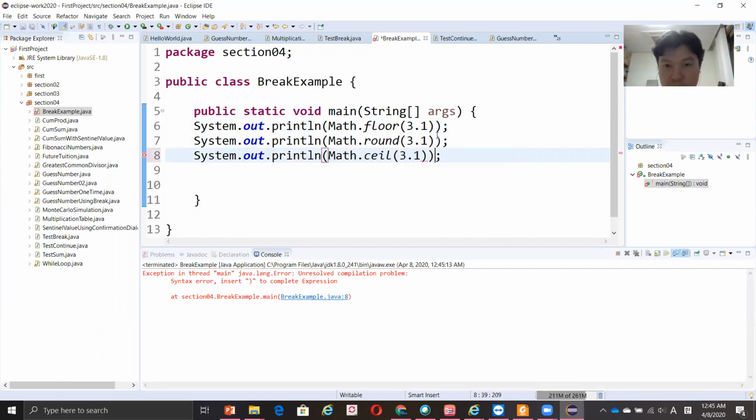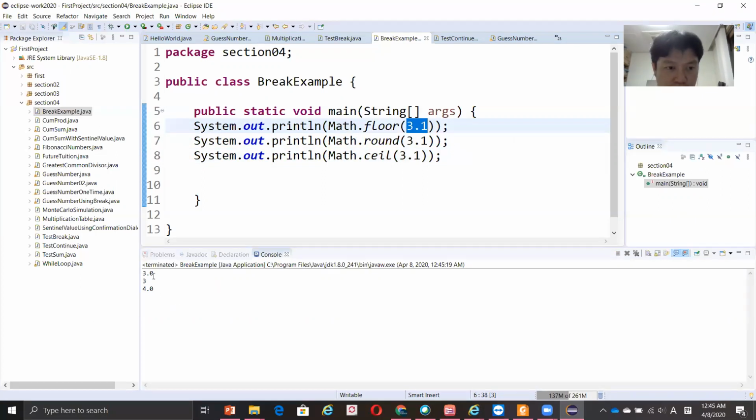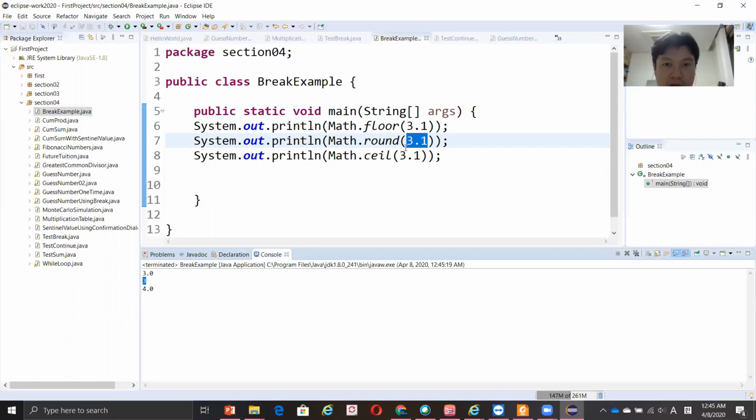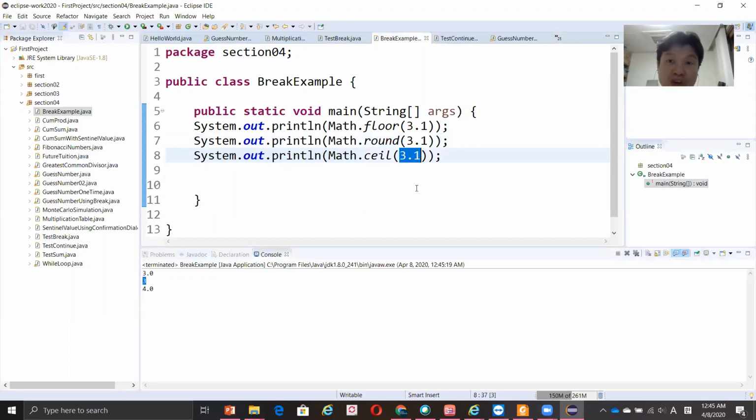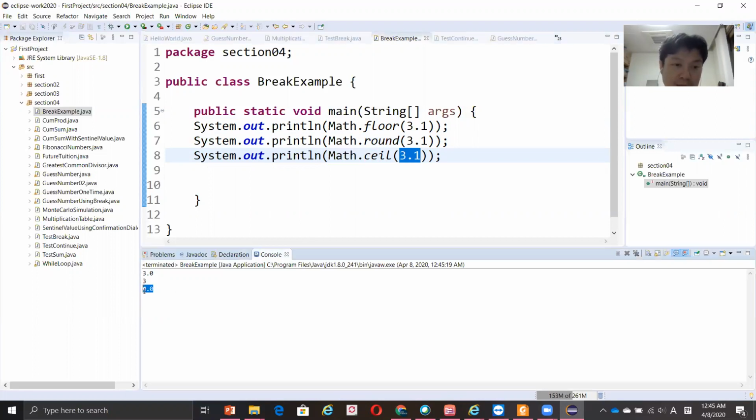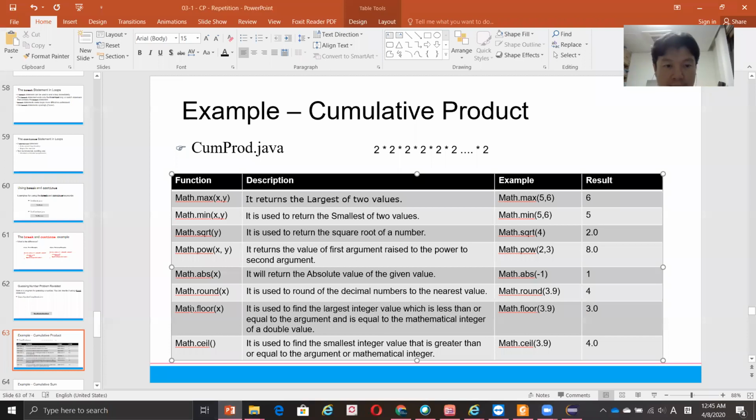Sorry, I need to show this one more. If you have 3.1 here, the floor will give you 3.0. And then if you are rounding, it means you will go to the nearest integer. Now it becomes 3. And if you have ceil, then you will go to the nearest larger integer, which is 4. Sorry, not integer, but double. So those are the functions that you need to know. Now let's go to the example, cumulative product.